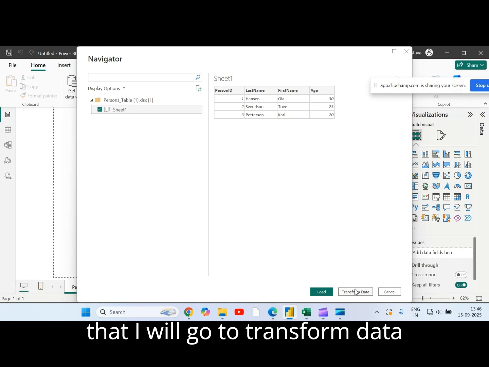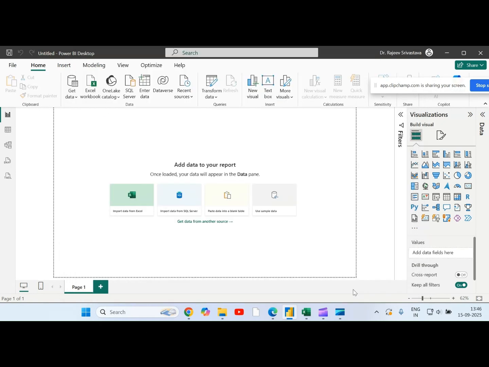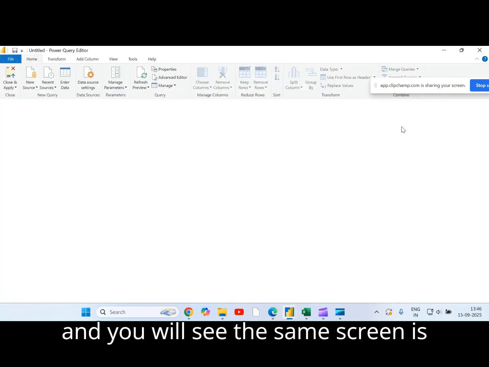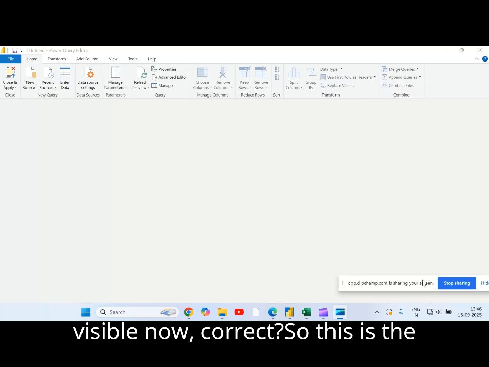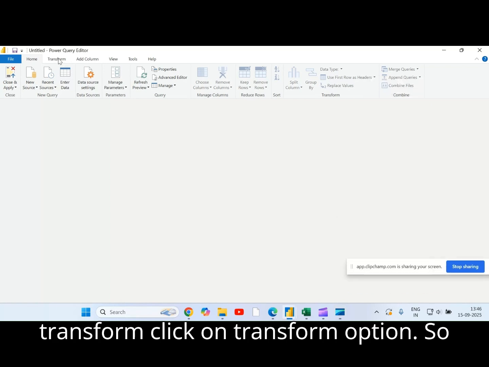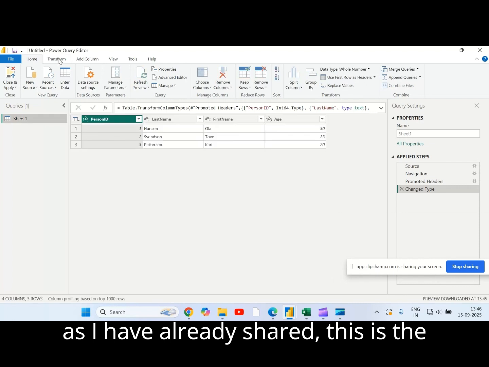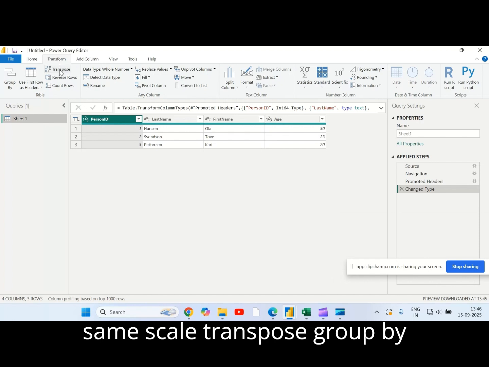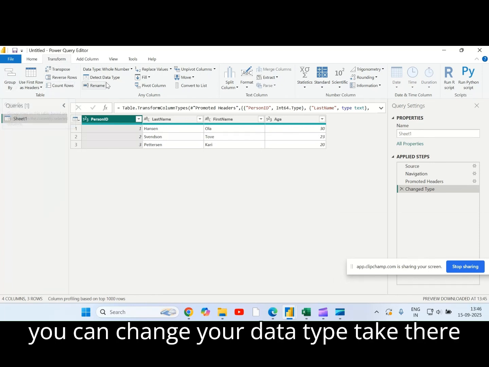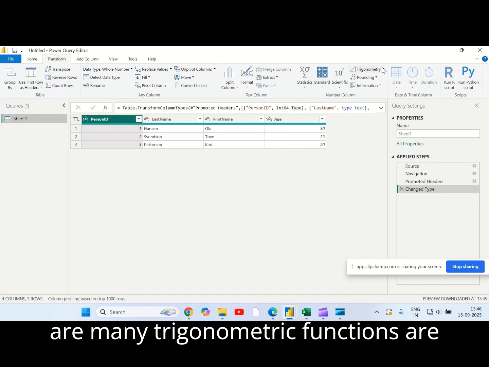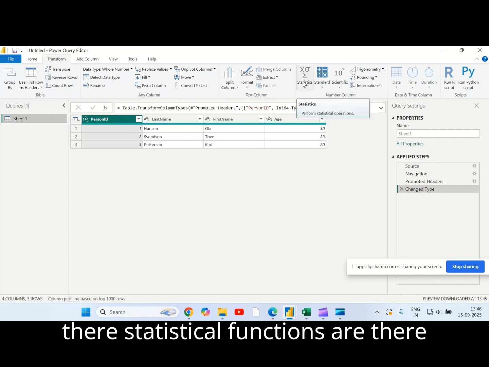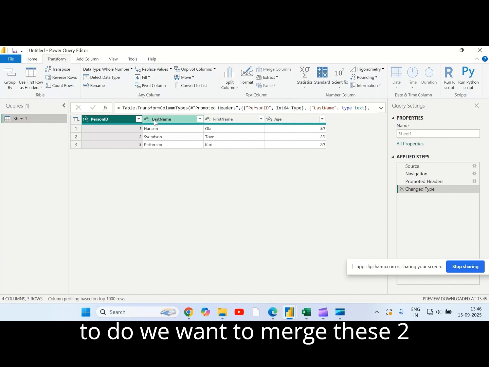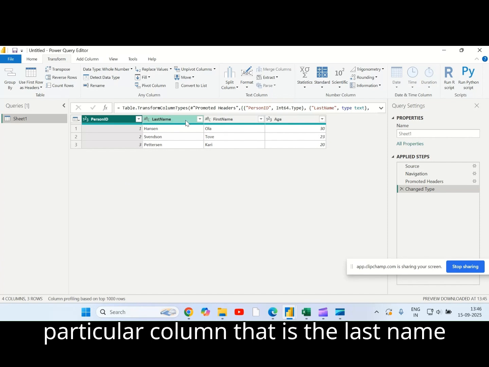So for that, I will go to transform data, and you will see the same screen is visible now. Correct. So this is the transform option. As I have already shared, you can see the same skill: transpose, group by, you can change your data type. There are many trigonometric functions, statistical functions. Split column is there. What we want to do is merge these two particular columns, that is the last name and first name.